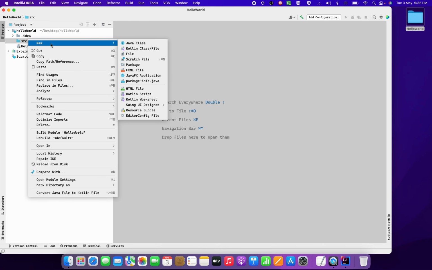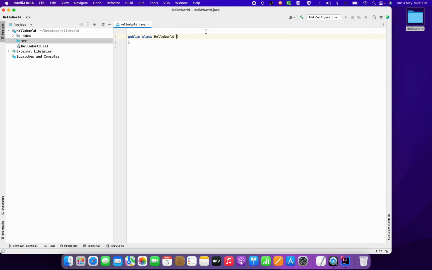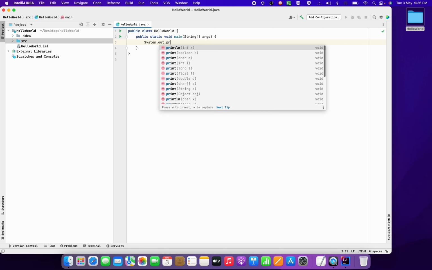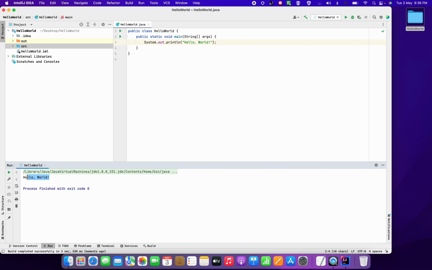So here we will right click it, go to Java class, and then name the file as HelloWorld. Now this code is already coming, so we will say public static void main String arguments, and here we will just print. So we will say System.out.println Hello World. Now to run it, I can click here and click on run, and you will see the output Hello World will get printed onto the console here.